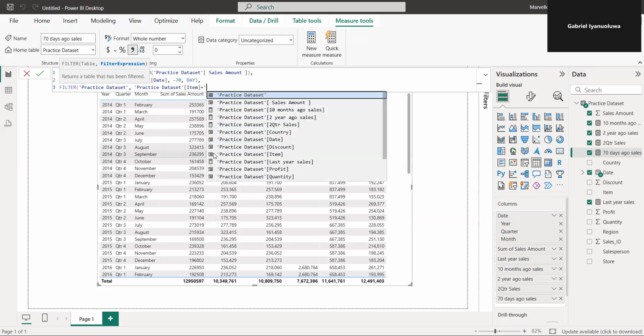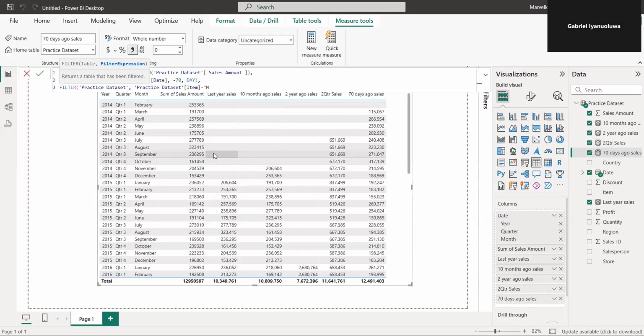I want to work with microwave. So this is microwave, and I quote it. The reason I quote it is because we quote strings; it's only numbers that we don't quote. I'll close it here, close it again, and enter. You can see that something will change here.